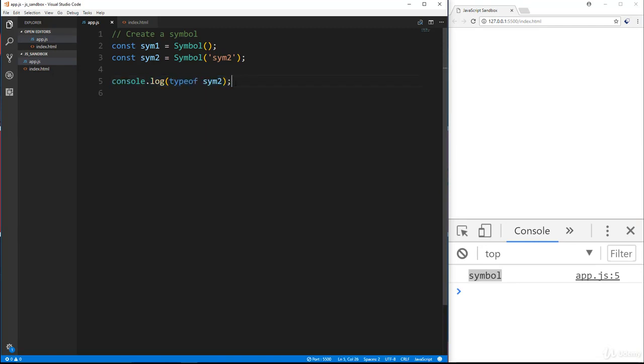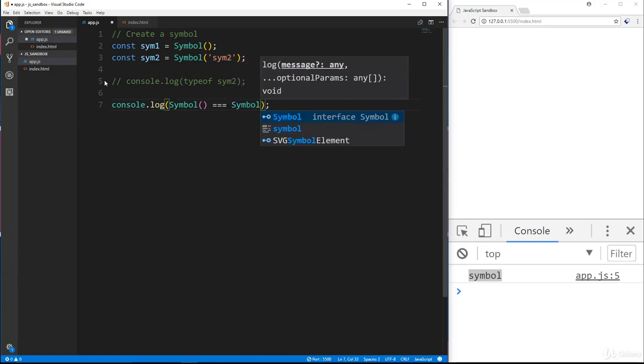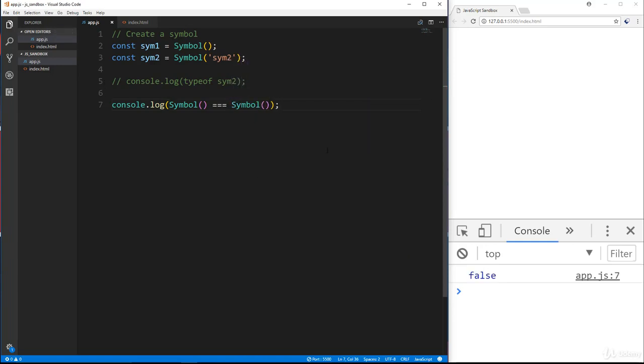Now, no two symbols can be the same. So even if we were to do console.log and say Symbol equal to Symbol, if we do that and we save, we're going to get false, because they can never be the same. Even if we put the same identifier in here, we'll say 1, 2, 3, and save, still false.